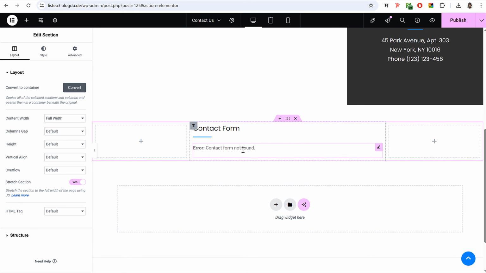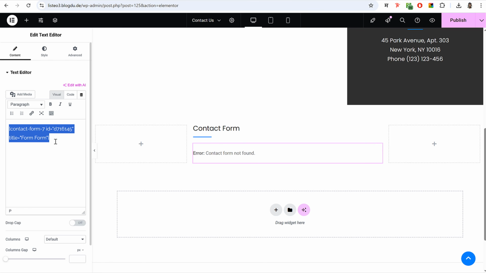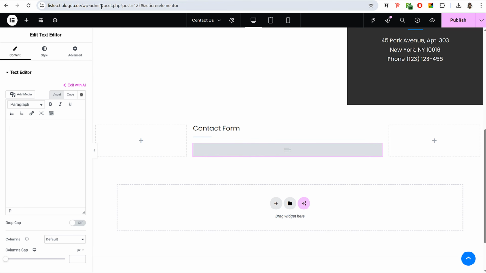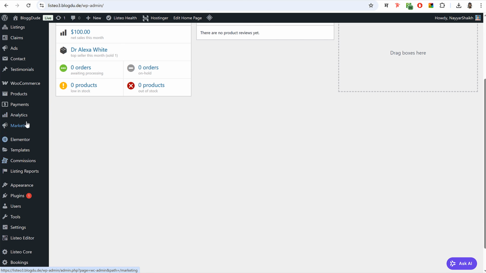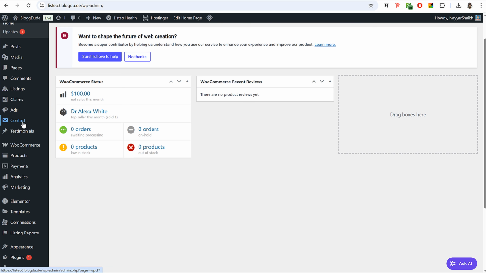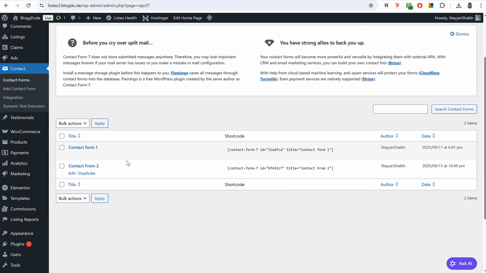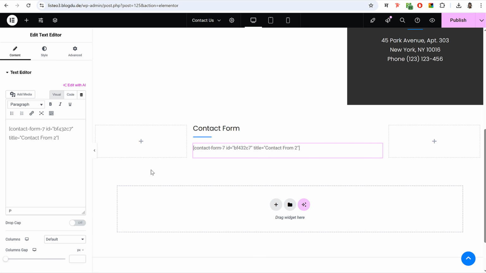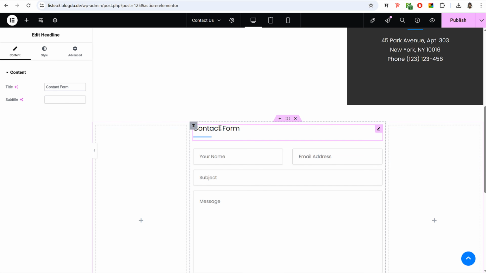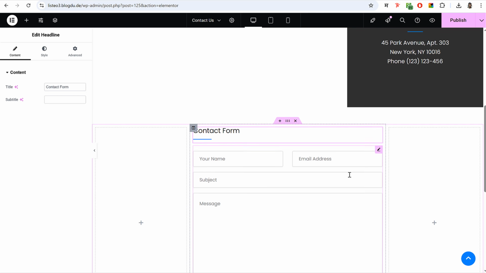Now we need to do some changes. First of all, under this contact form, delete this text, go back to your dashboard. Click on this contact option from the left hand side, which is over here. And whatever contact form we want to display, this contact form 2 that we just created. Paste in the shortcode over here. It will start displaying the contact form. Here, as you can see, this is how it will look like.